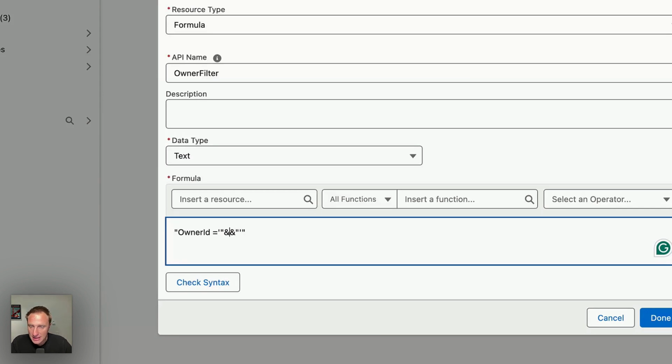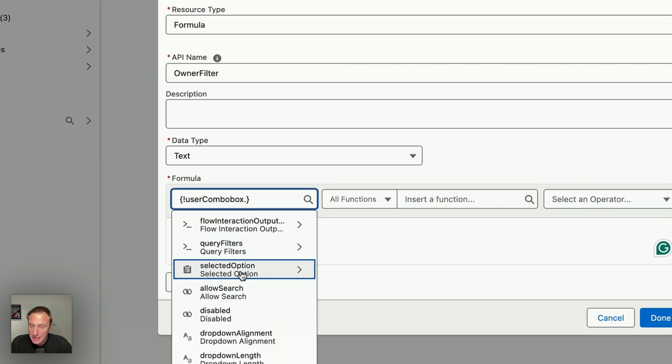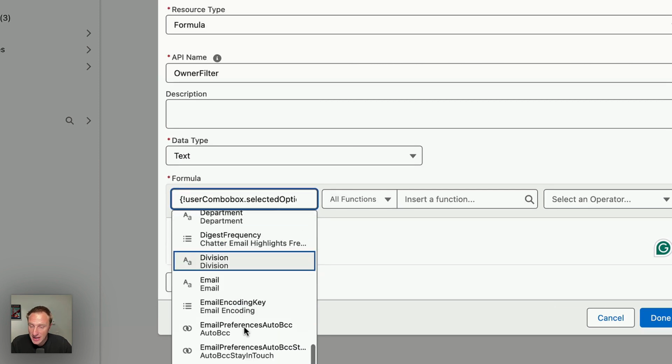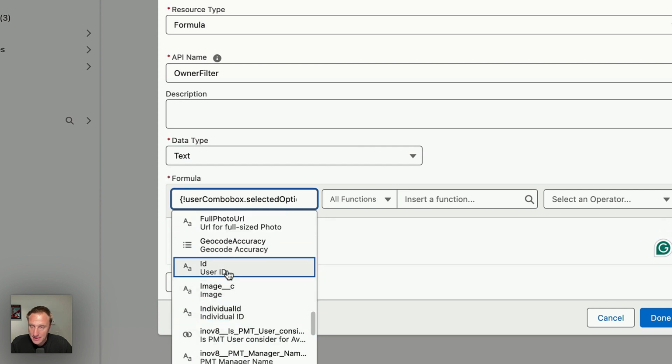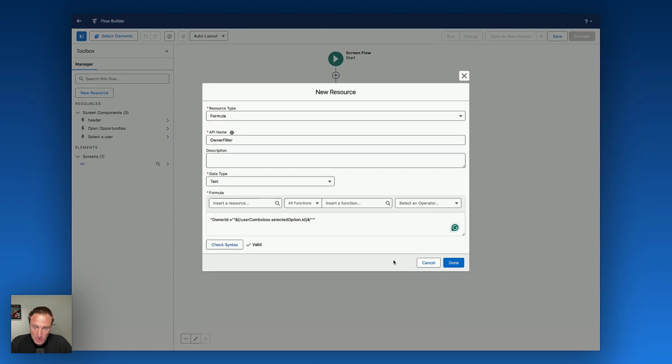Because right now, right there, between the ampersand, I need to insert the resource coming from the user combo box element, so the Avonni Combobox element. I need to select the selected option attribute and select the user ID field. Okay, that's my dynamic formula. So basically, it's the where OwnerId is equal to the selected value ID coming from the Avonni Combobox. Let's check syntax. That works perfect.